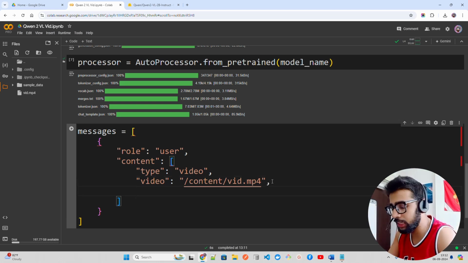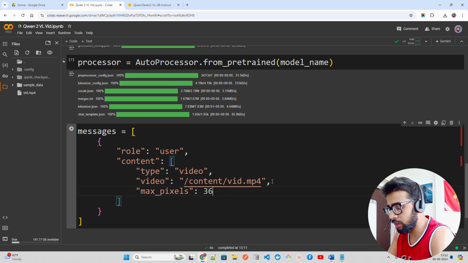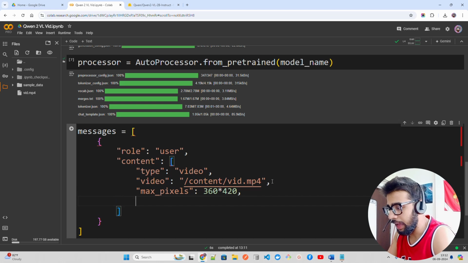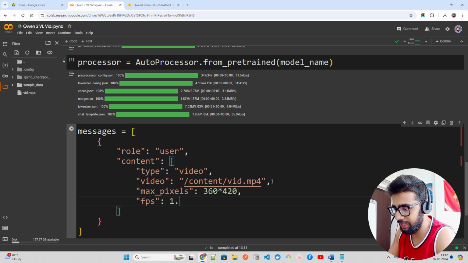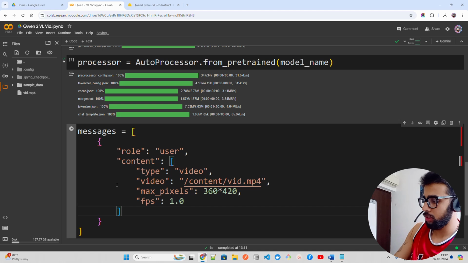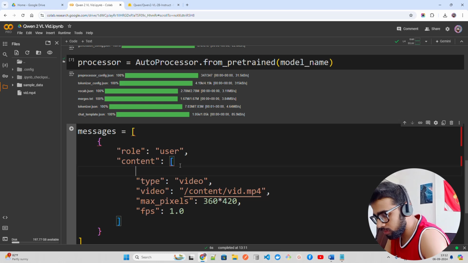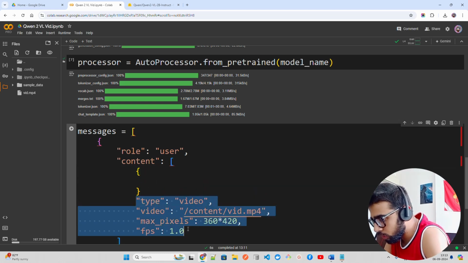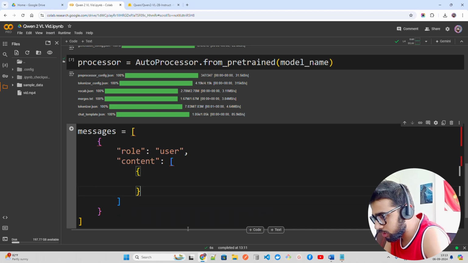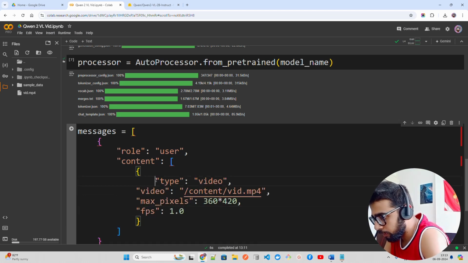Now you can also define the maximum pixels. This is directly proportional to the computation that is required. So I'm going to have max pixels, a value that you can define. Let's keep it like 360 by 420 or something like that. And now I'm going to have frames per second. I want 1 frame per second, and not a lot. These are the things that you can customize. So you have role user. Okay, I have missed something. This will entirely go inside this. I missed that, so let me just come here and paste.